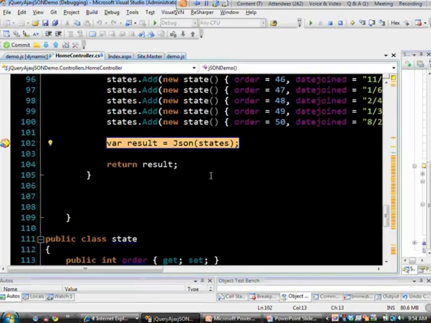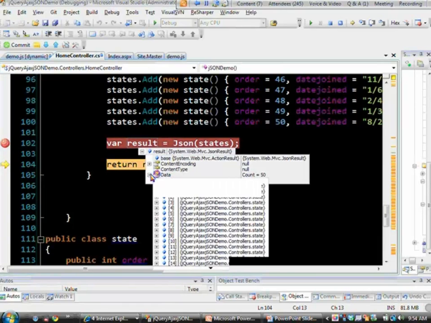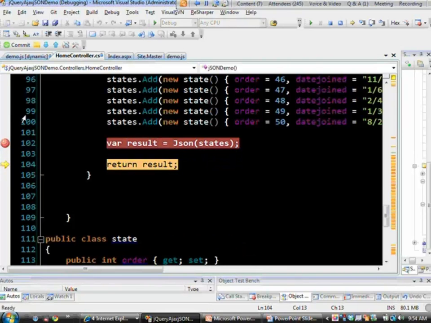And then what I'm doing here is invoking the JSON method, passing states as an object. And I'm going to step over this. Not much to really see here, but essentially what I did is we converted our C#.NET class and hammered it into an array of JSON objects that can now be passed back to the view.